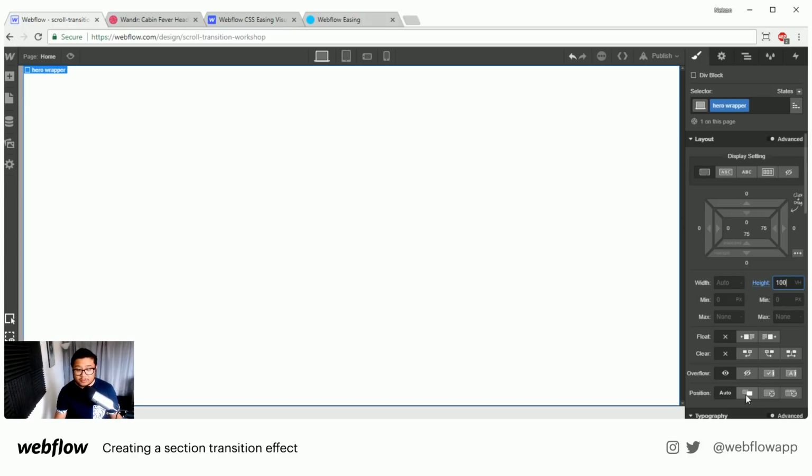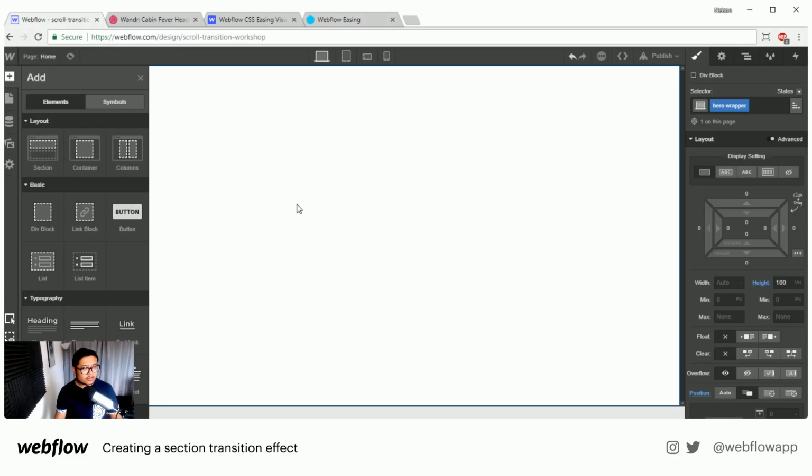All right, and I'm going to set this to position relative. Okay, so if I put anything inside of here and put it position absolute, it's going to anchor and target towards this hero wrapper. All right, so let's start with the very back first.